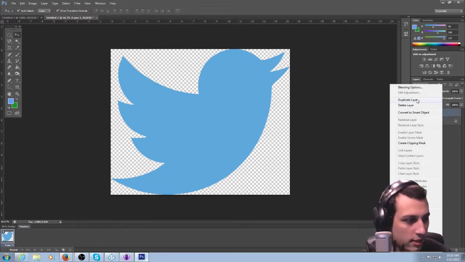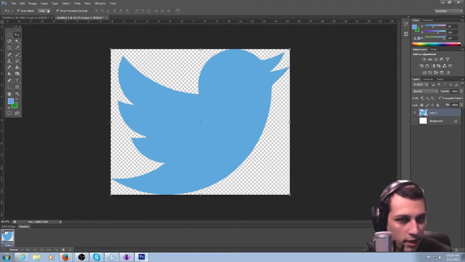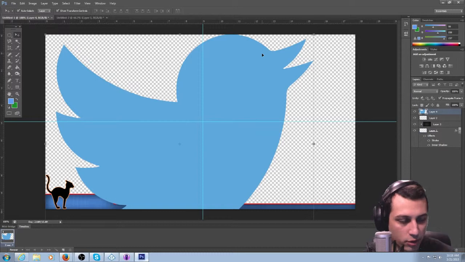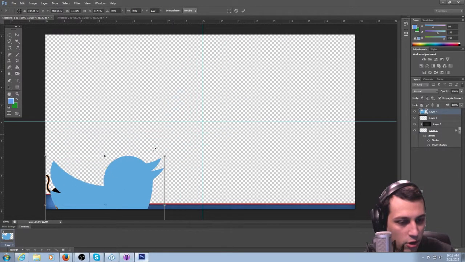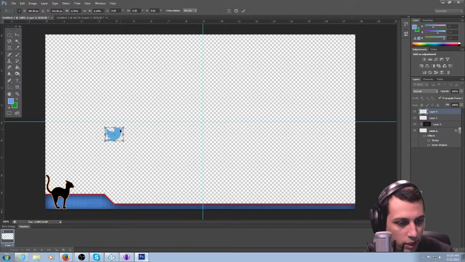We're going to copy this again, duplicate layer into untitled 1. Now this image should be pretty big. You're going to hold shift, move this corner all the way down, make it really tiny. Oh, see how I distorted that? We're just going to put it maybe something like that.